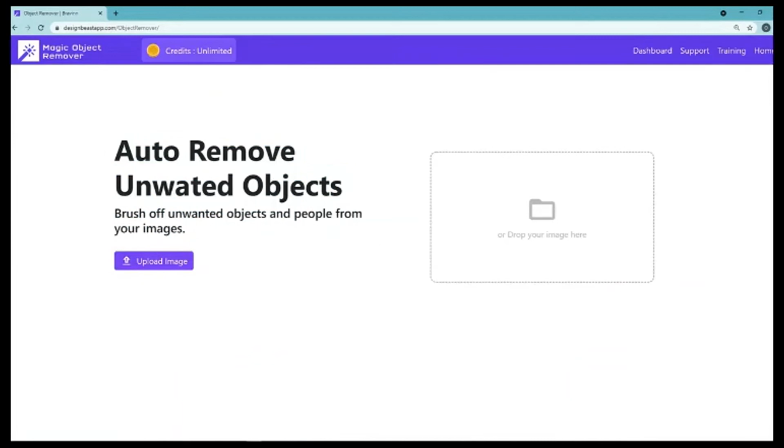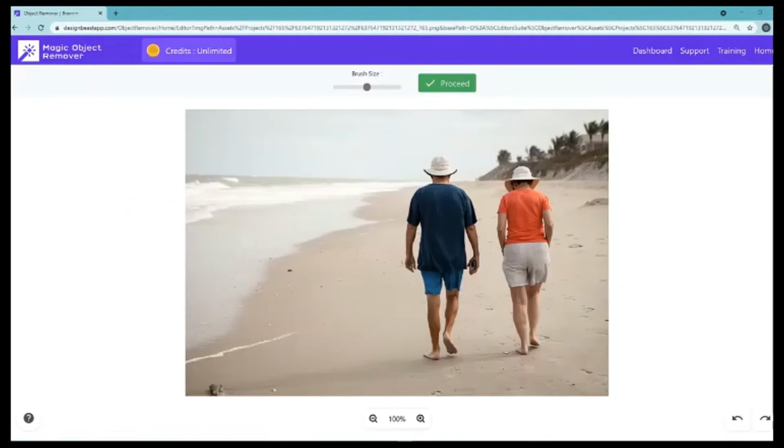So let me upload an image here. So I've uploaded an image with a couple on the beach. Now again, you can do anything you wish really. So now if you wanted to eliminate anybody here, you can do that, and automatically it's going to do it. So all you have to do really, you change the brush size, right? And you pick which element you want to remove. So I'm going to remove this gentleman here.